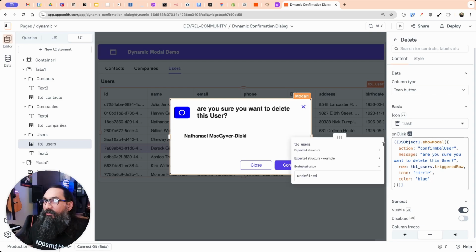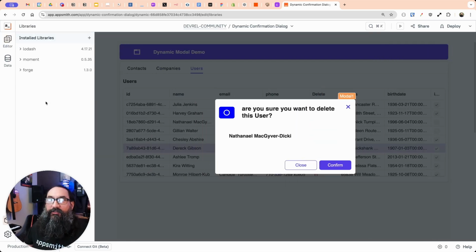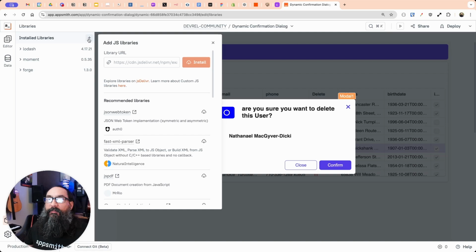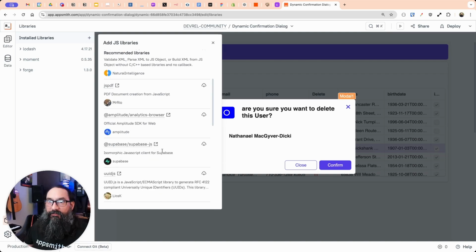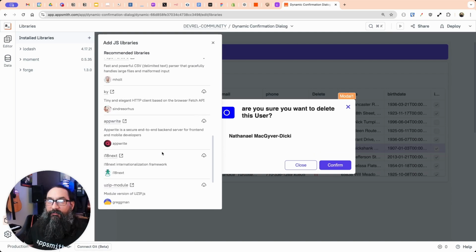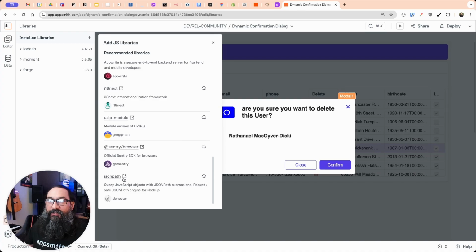Again, if you really wanted to make this part dynamic up here and reference the data and say, are you sure you want to delete the username? You could do that using JSONPath, and that is one of our suggested libraries right here. So if you go to the libraries icon, the cube, and then the plus here, one of these in the suggested list here, I'm pretty sure it's in here, JSONPath.